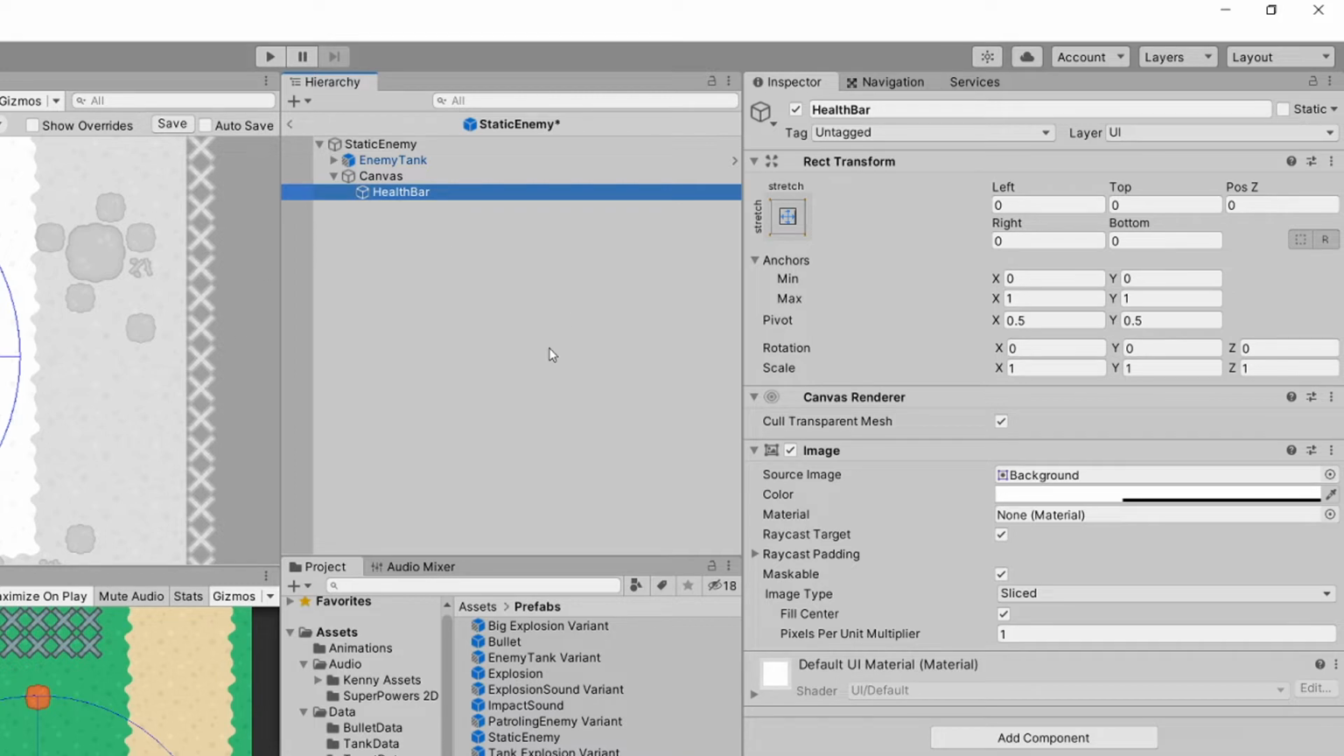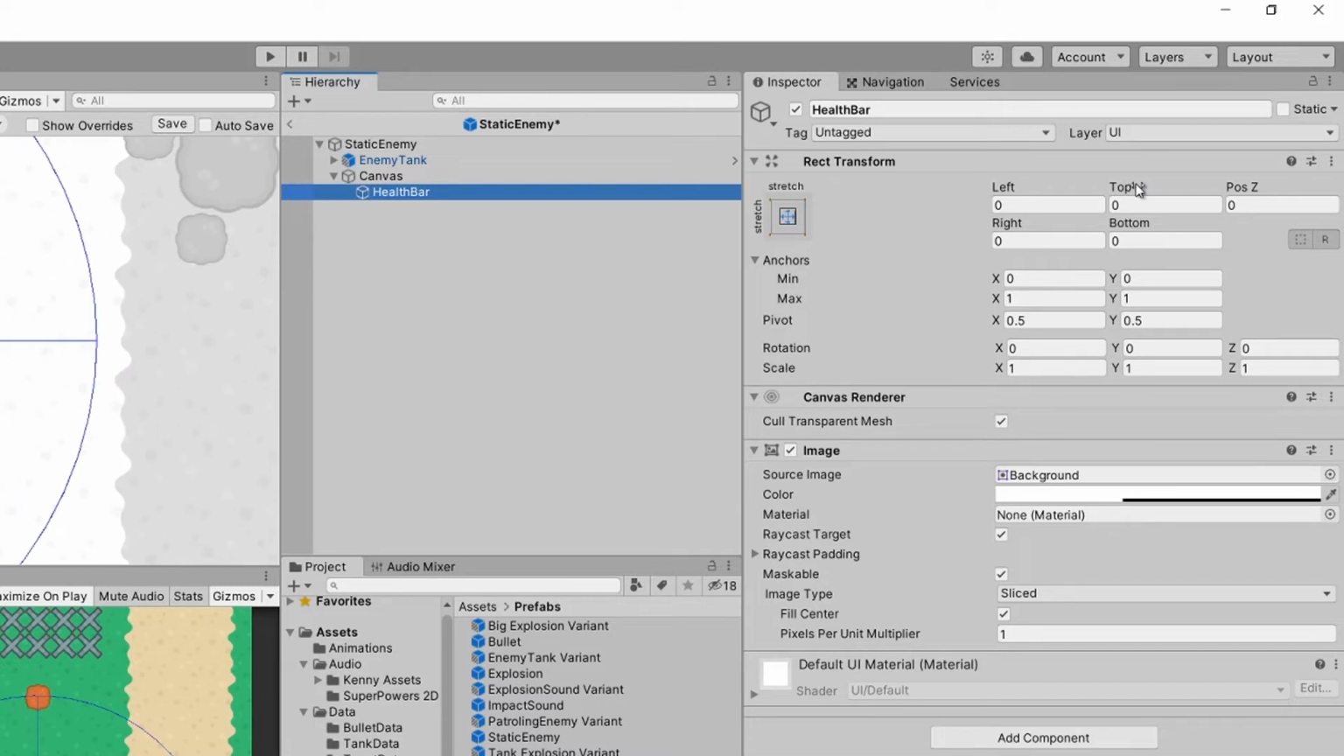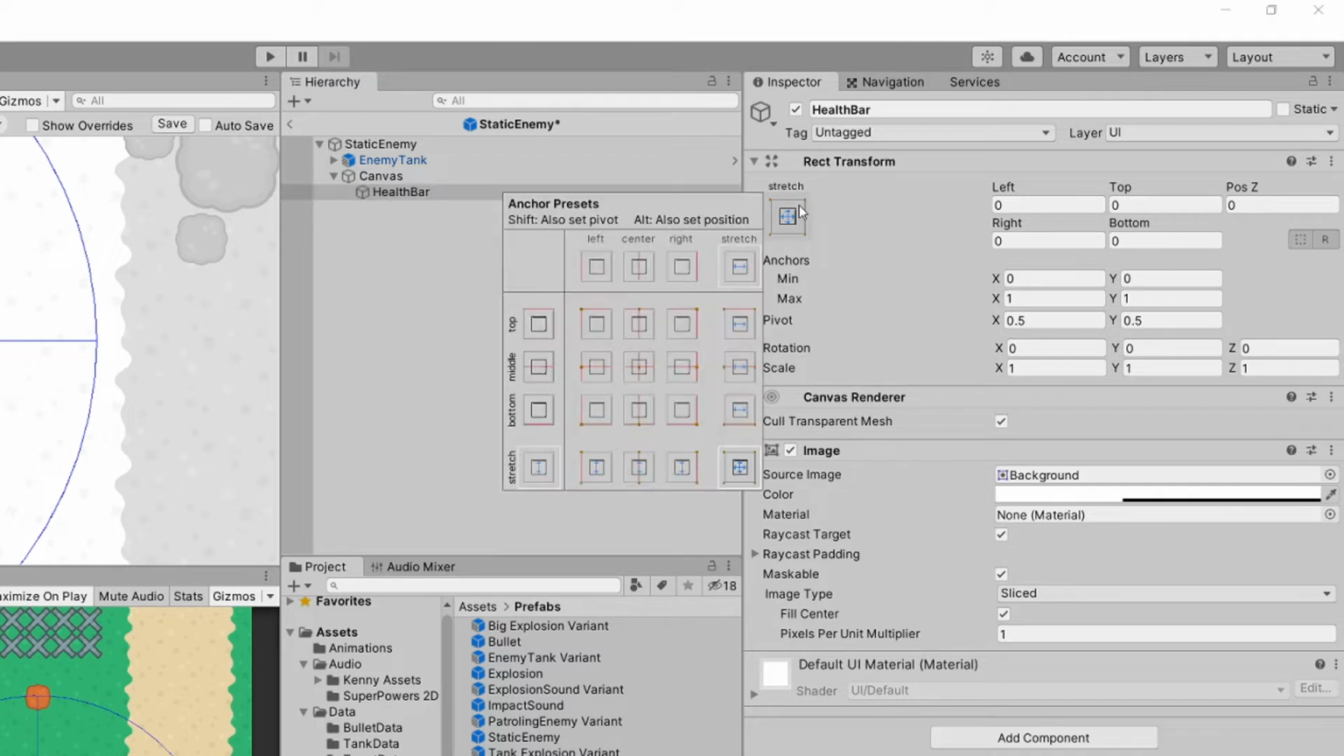Okay, now our panel currently has left and top and right and bottom parameters. To be able to set the width and height instead, I'm going to select our anchor preset in our rect transform, and I'm going to hold Shift and Alt, where Shift sets the pivot and Alt sets the position to be in the bottom right corner.